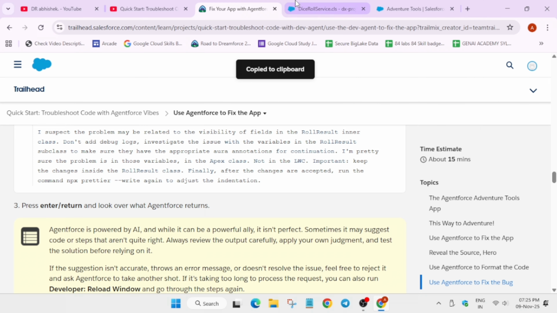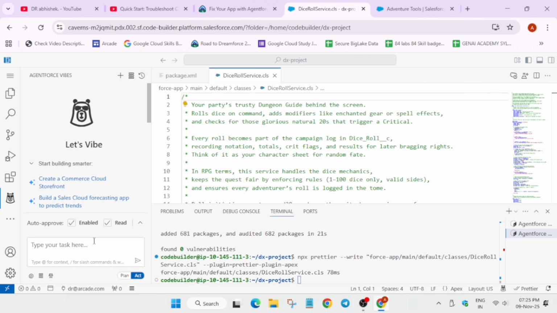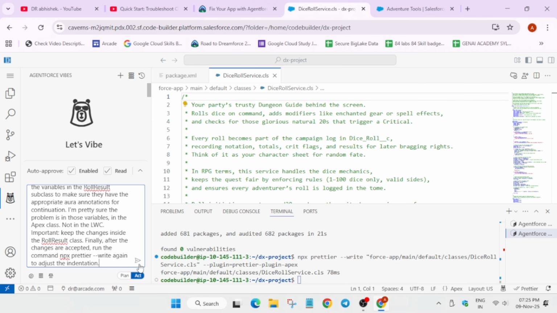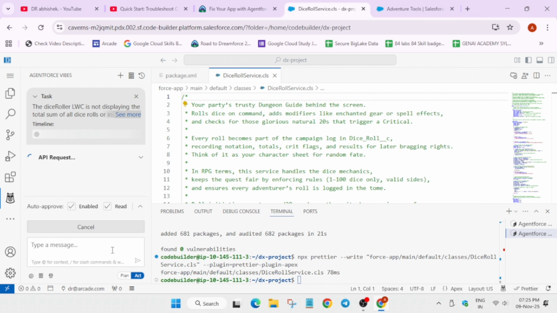So copy it from here and just click on start new task, paste over here, hit enter or just use the send button. Now here, I am repeating, if you are getting any option to auto approve or just run the commands, click on it. Just follow the video and you'll be able to complete it. I am reminding it again and again so that you are not forgetting anything.